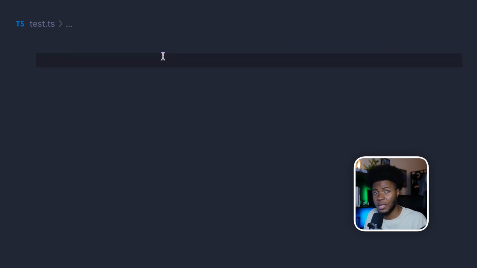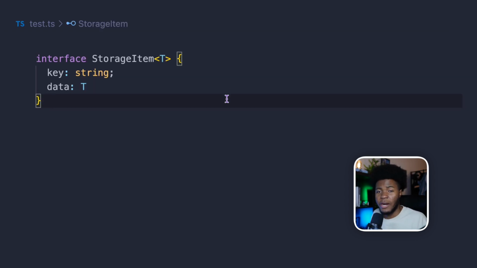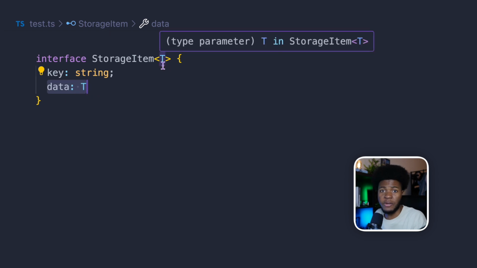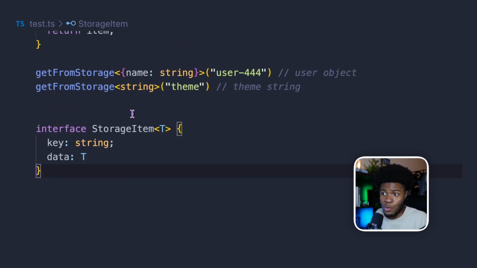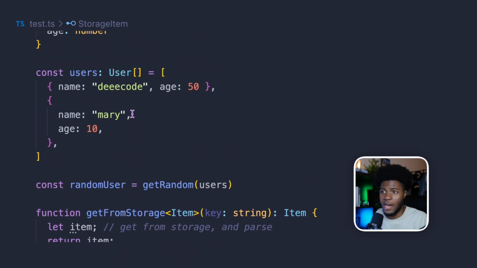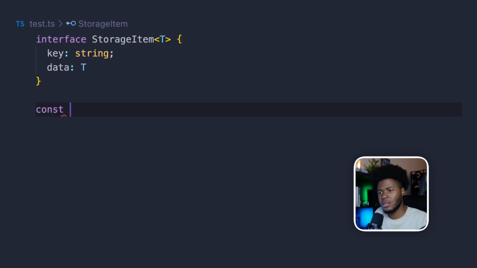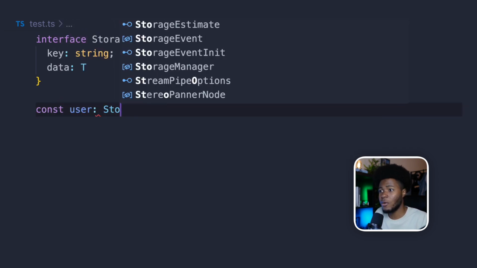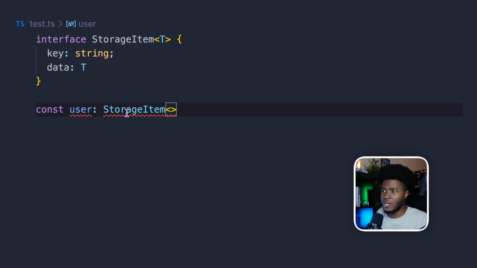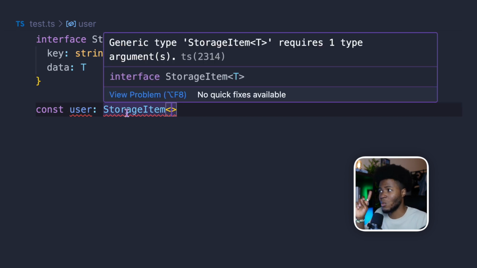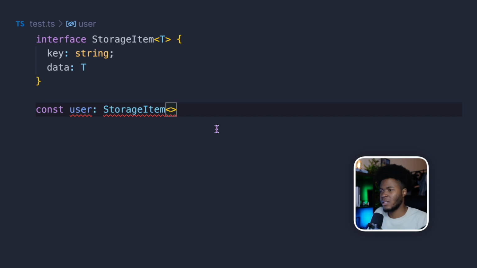You can also use type generics with interfaces and types. Here I have an interface called storage item. You can see here again it takes a generic type. Now this storage item has a key of string and a data where we pass the generic type here. Now here, let's say I want to get a user from storage. Here I have this user type. I can come here and say const user and then type it to be storage item, where I'm going to pass, you can see it's going to say that generic type storage requires one type argument. So here I can pass that I want to get a user from the storage.